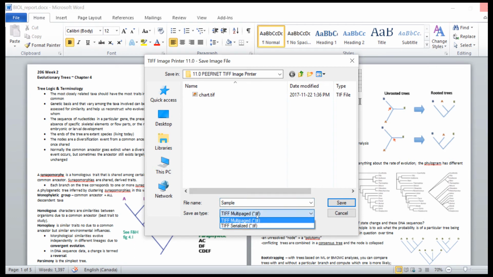We will choose TIFF Multi-Paged because we want to create a single TIFF file with multiple pages. We will use the Append to File feature when we print additional documents. Click Save to create your TIFF file.